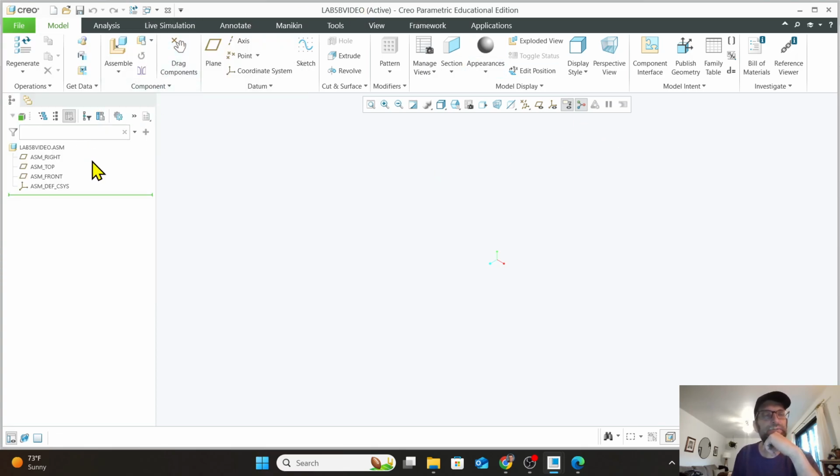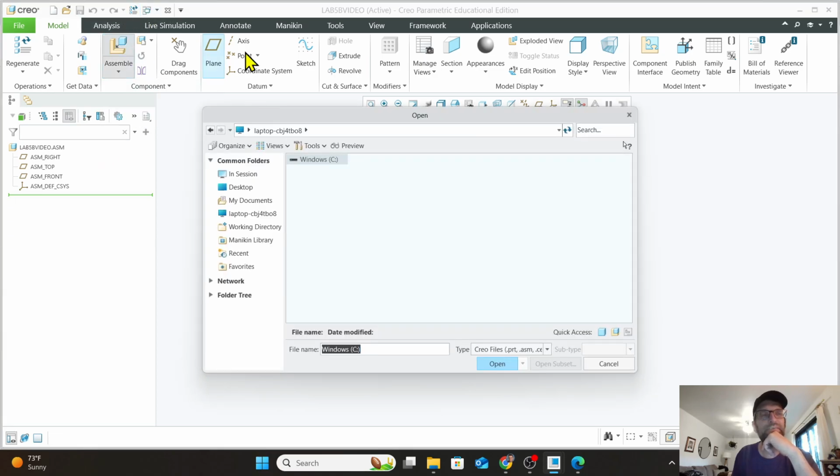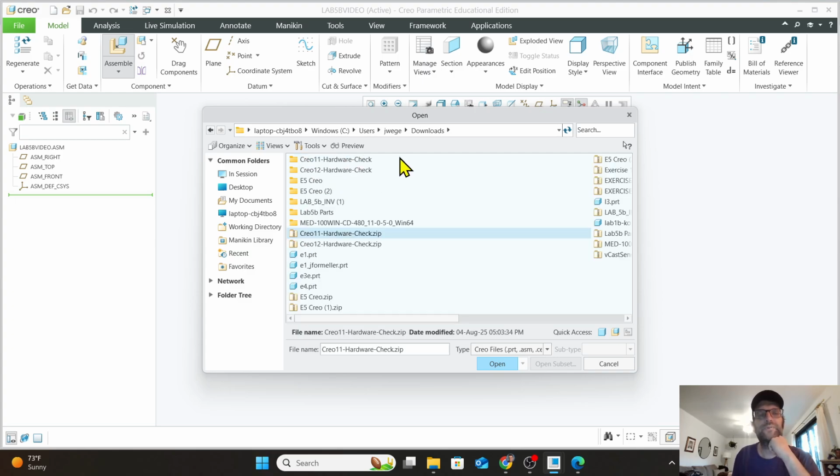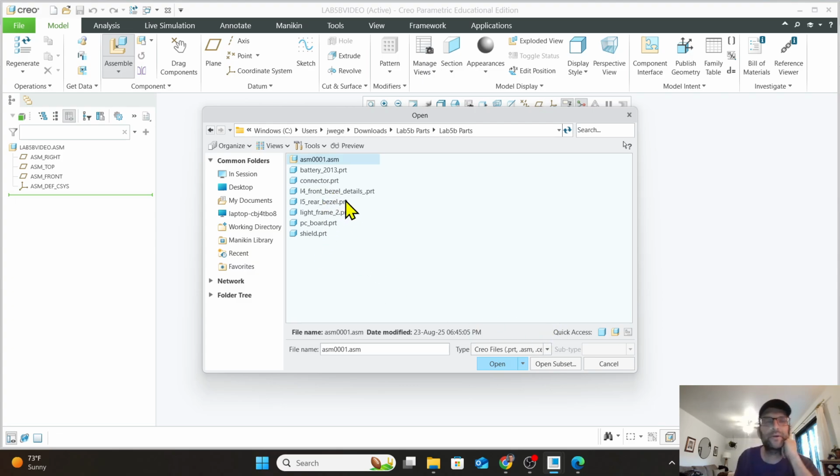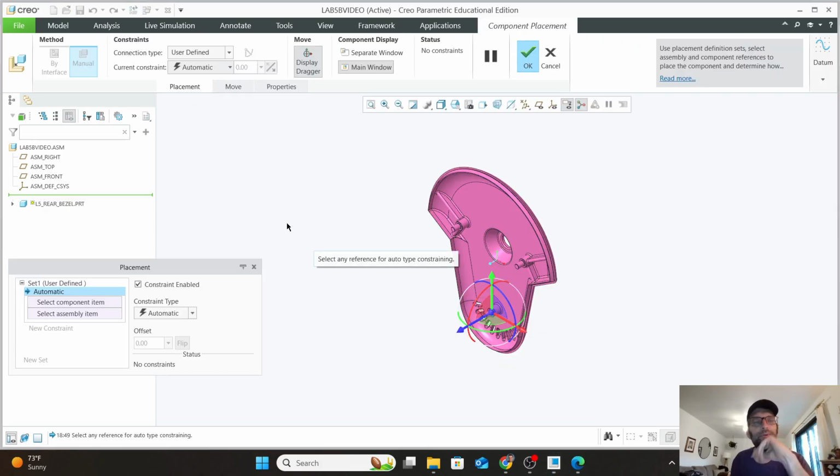All right, so first things first, we're going to get started. We're going to go locate that thing. It'll be in my downloads folder. That 5B parts. And here we go. We have 1, 2, 3, 4, 5, 6, 7 parts. First one we want to go ahead and grab is that rear bezel. And we're going to open that one.